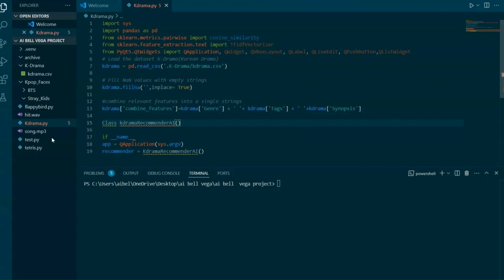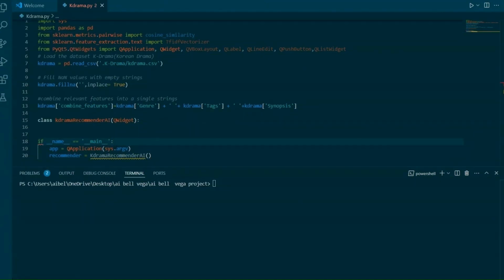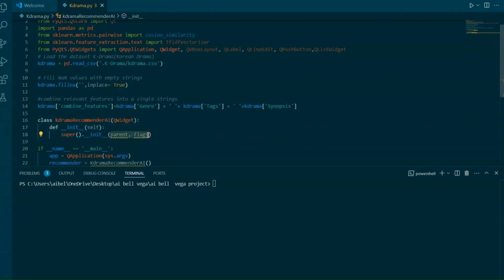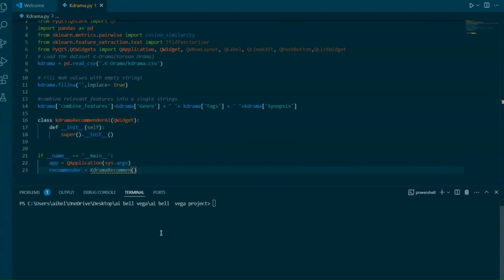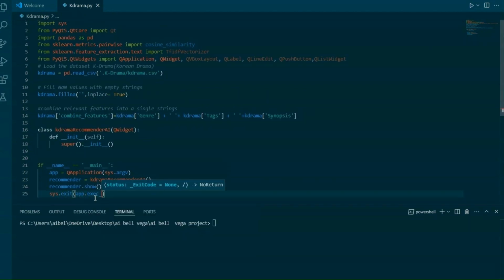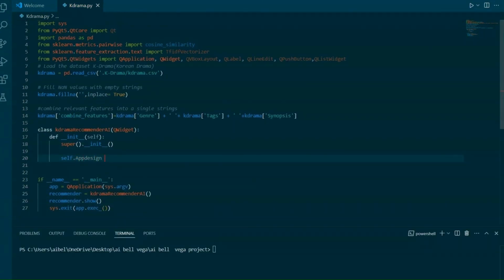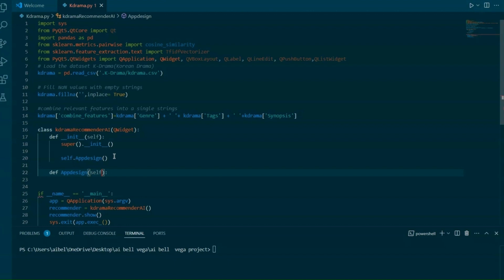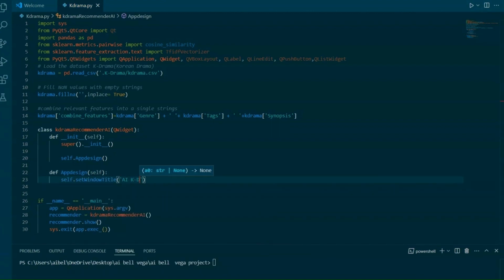We combine relevant features, such as genres and tags, into a single string for each K-drama. This helps us create a comprehensive profile for each drama. To measure the importance of each word in the combined features, we use the TF-IDF vectorizer. This transforms the text data into numerical values that our machine learning model can understand.